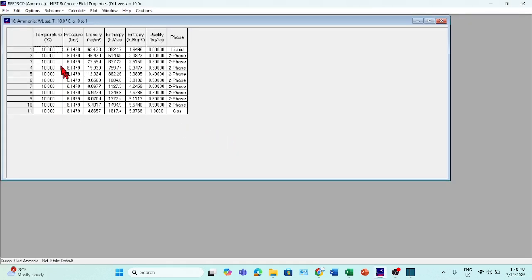So here you can just get this table in which you have fixed temperature and the pressure is also not varying, and here you can see how the quality is varying starting from 0 to 1 with an increment of 0.1, and you can see the phase is changing from liquid phase to the two phase and then finally to the gas phase.